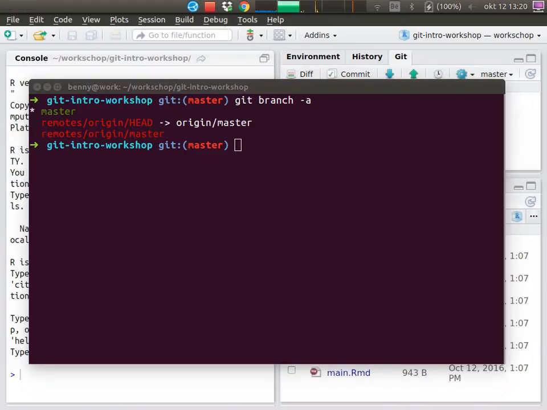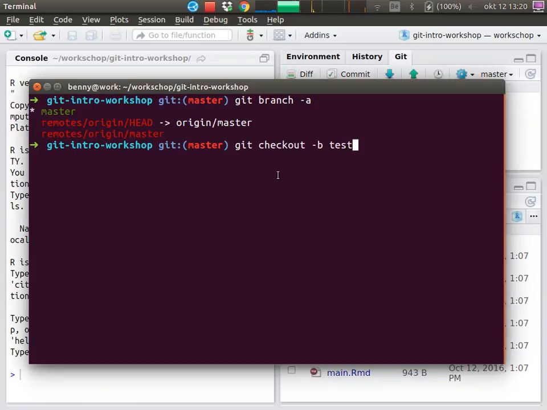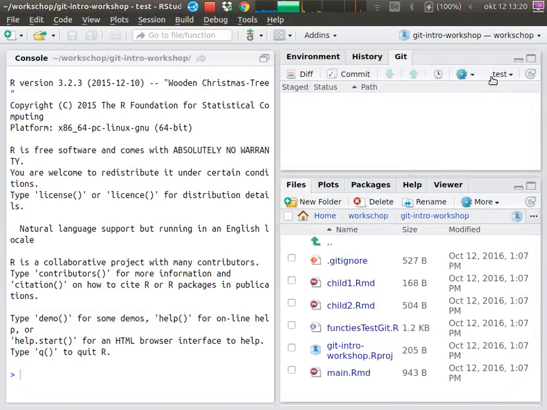So now I'm going to create a new branch and check it out, just from the point that I was right now. So I do git checkout -b test, and git helpfully tells me that I switched to the new branch test because I did a checkout and -b creates a new branch at the same time. Let me switch back to RStudio, and you will see that this indicator says I'm now on branch test.